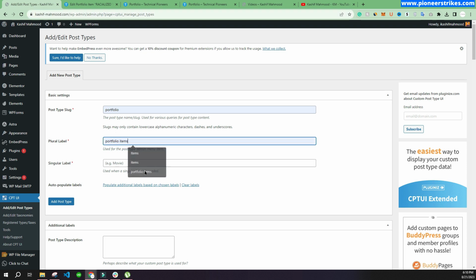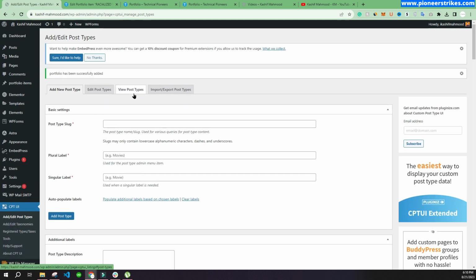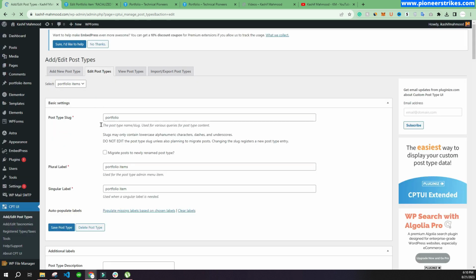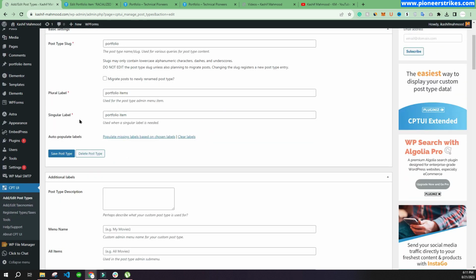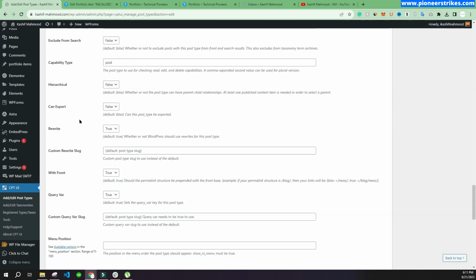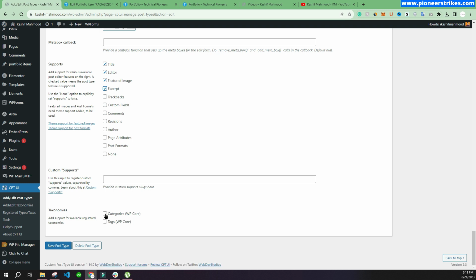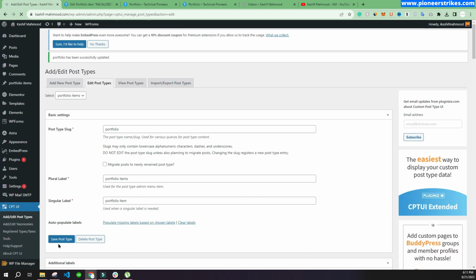And here we can write portfolio items because it's for the plural, and then for singular we can just use portfolio item, and we will click on add post type. Now we will click on edit post types, and here you can see the post type that we created. Now we will scroll down, and we don't need to change anything from here. We can turn on this Yoast SEO option so we can set the custom meta descriptions, and here you can turn on the categories and tags if you want. I can turn on the categories one, and I will click on save post type.